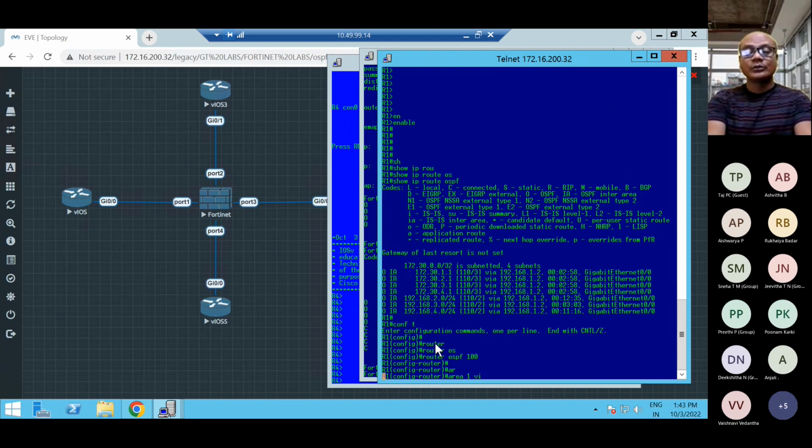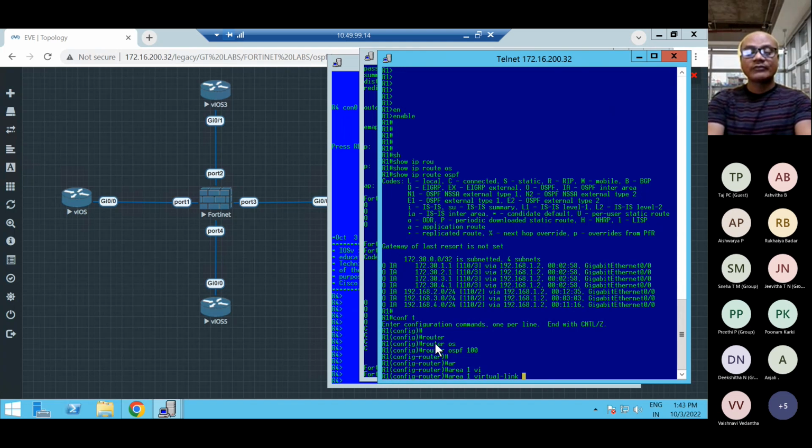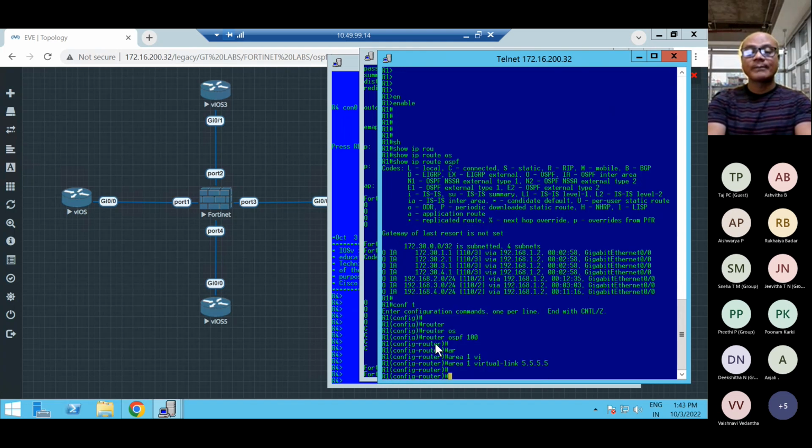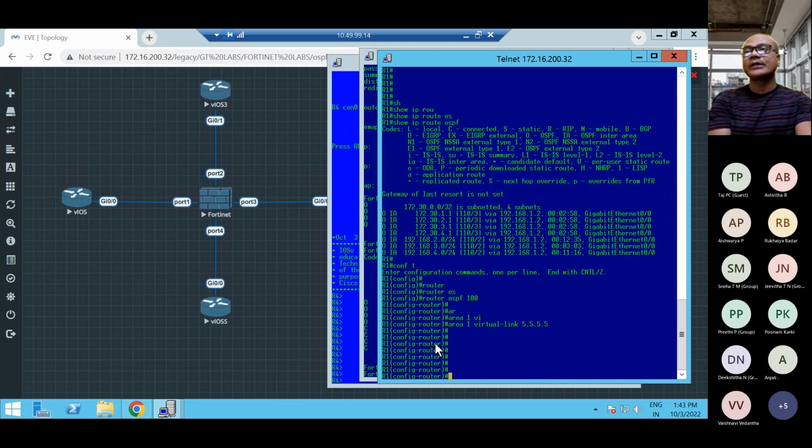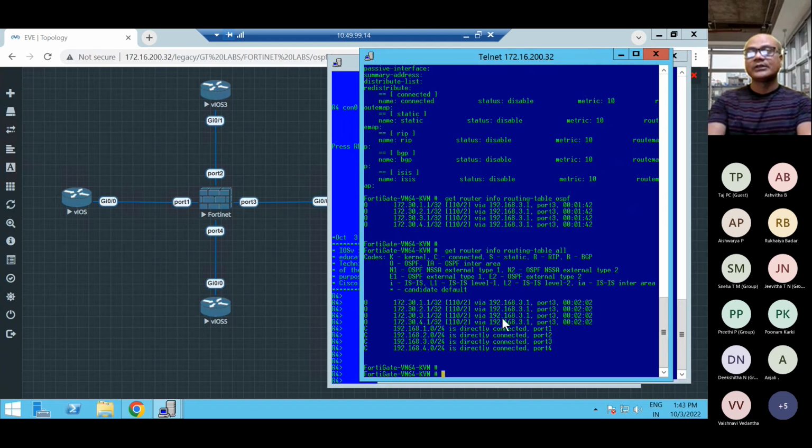Okay. To my router, the router ID is 55, right? What we have created. Now, how to configure an OSPF virtual link in Fortinet? Let's do that. How to configure here?